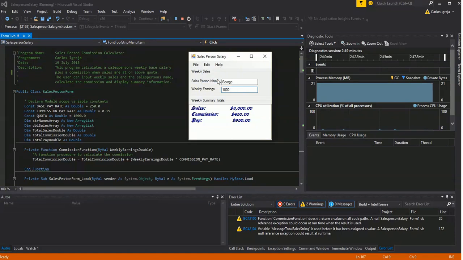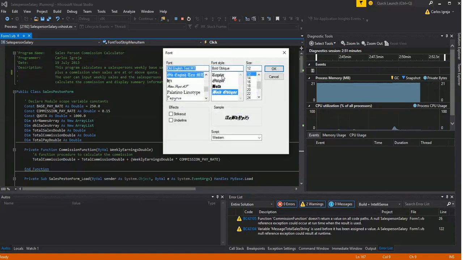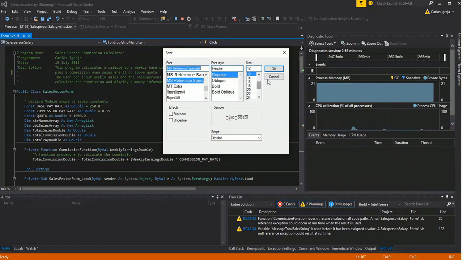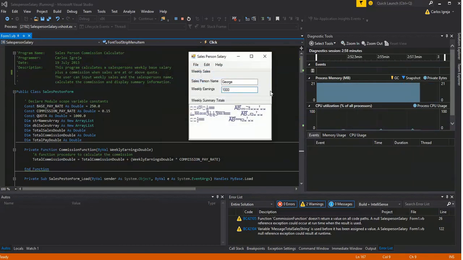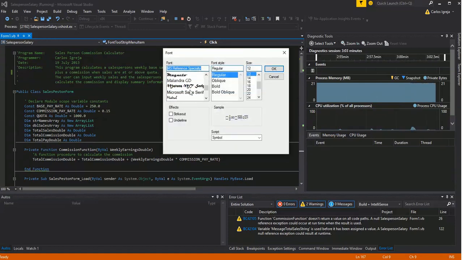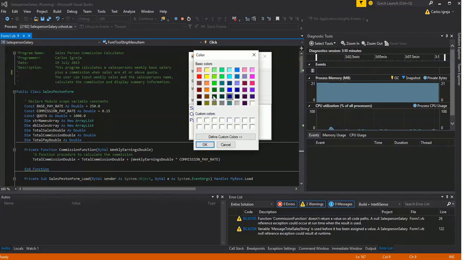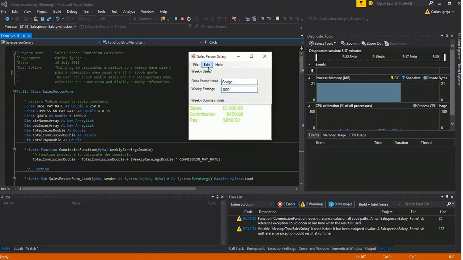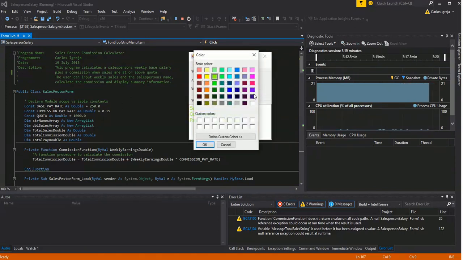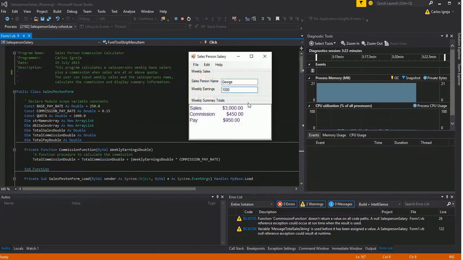I'm just gonna try regular here and something more legible. Okay, that's terrible. Microsoft. Okay, there we go. Can read that. And let's go one more color here. Maybe this looks good. No, that's not good. How about this? Okay, that's fine.